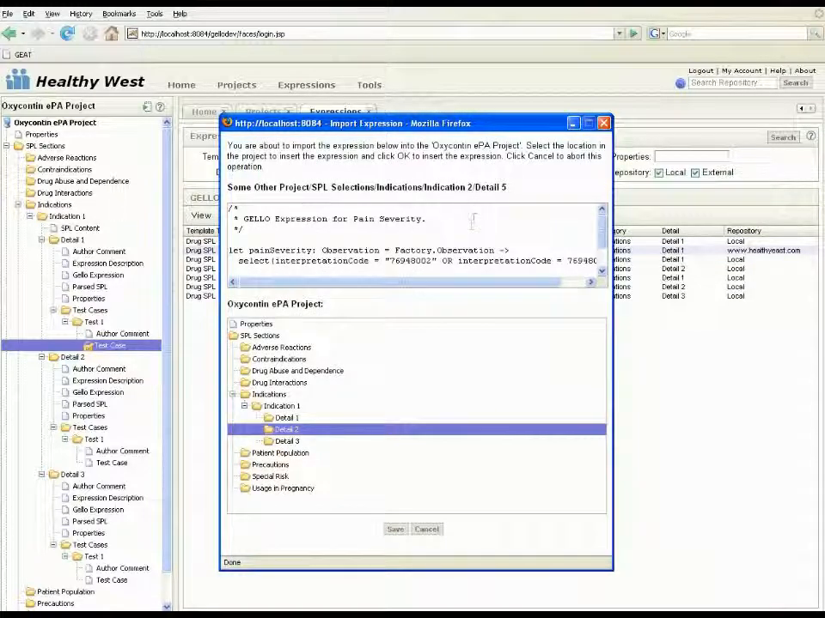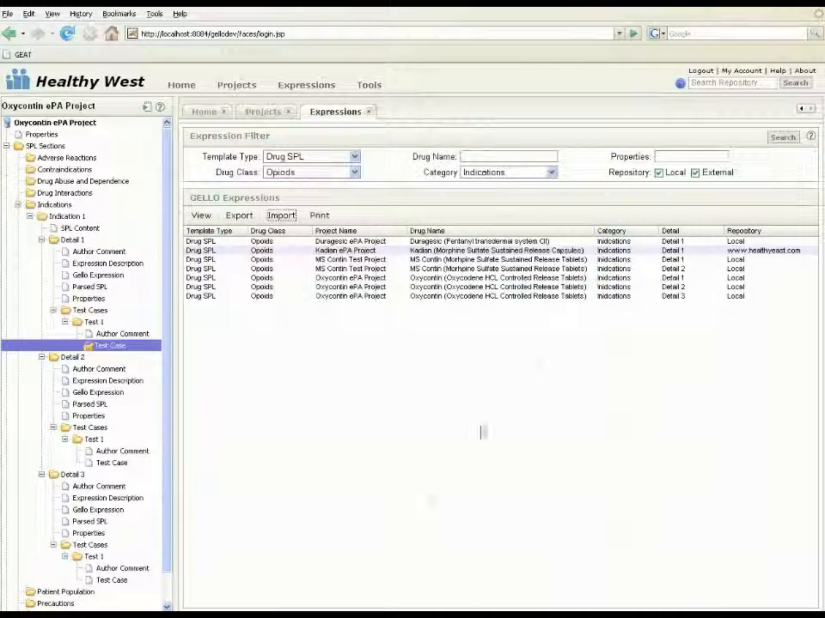The new window shows the properties of that expression and provides a mechanism for me to select where I wish to import the expression, in this case, to the Detail 2 segment. The expression now becomes a part of the local GELLO project.